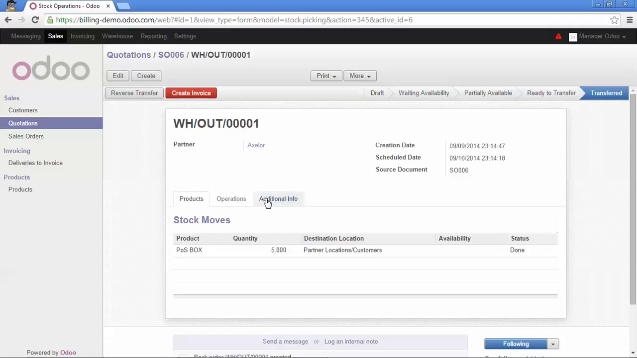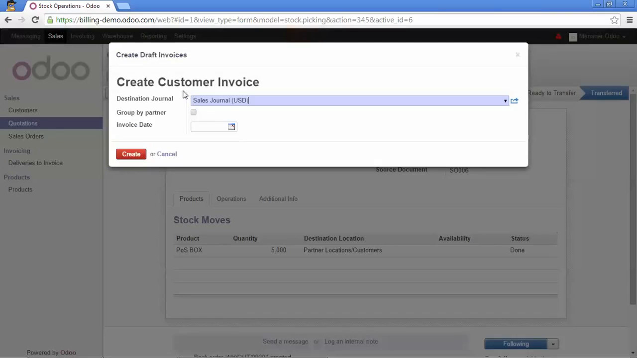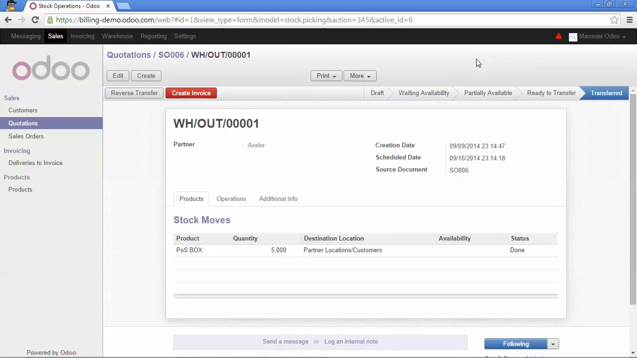As you can see here, I delivered the half of the ordered quantity, and I'm already able to create an invoice for this transfer. I can create the invoice. Now, before creating the invoice, I would like to show you something great.